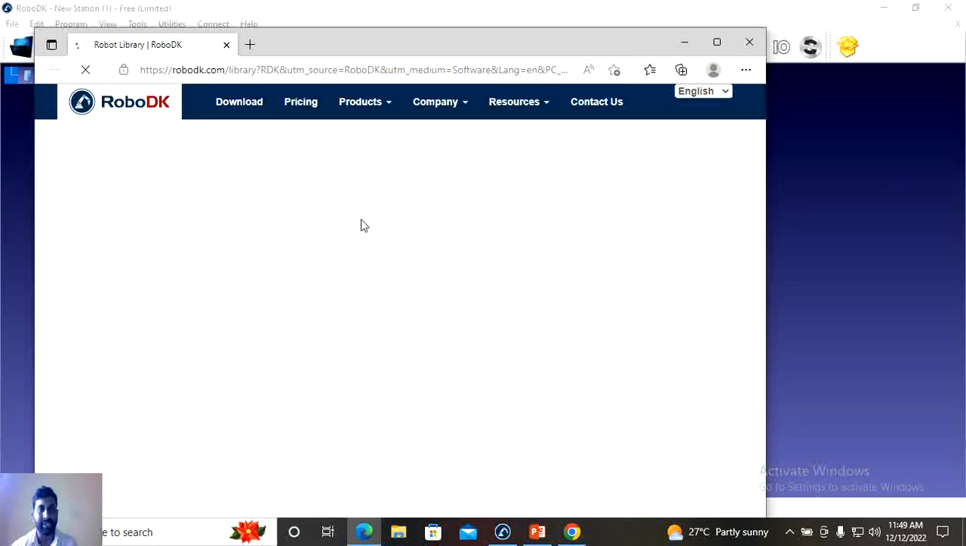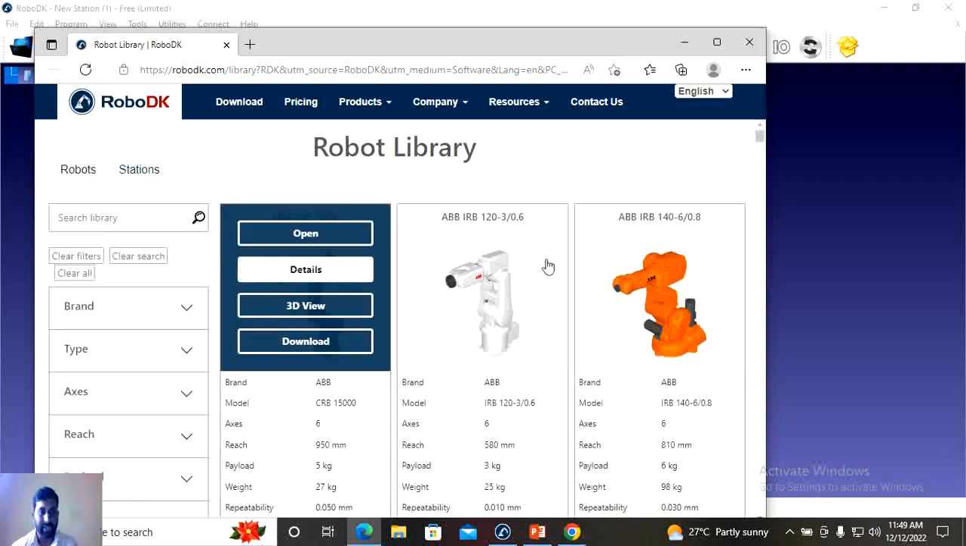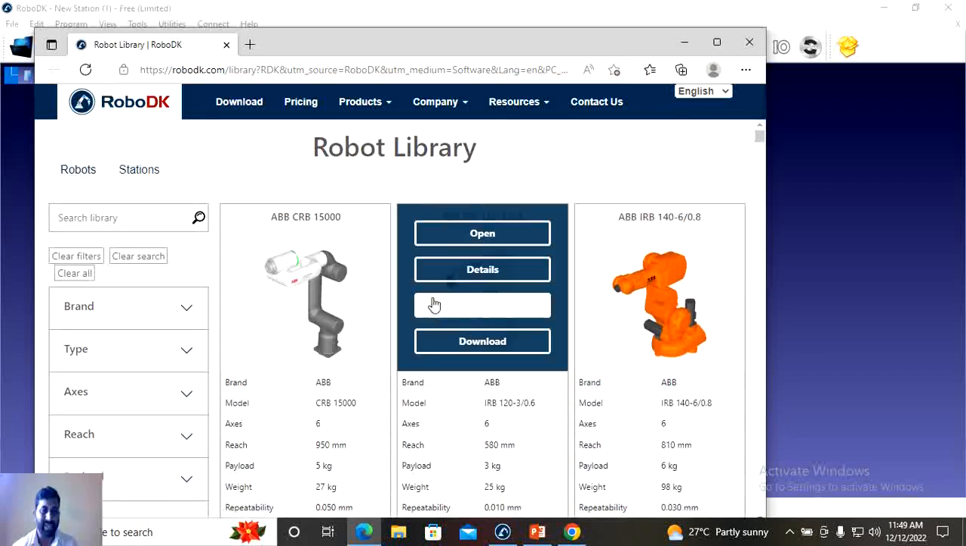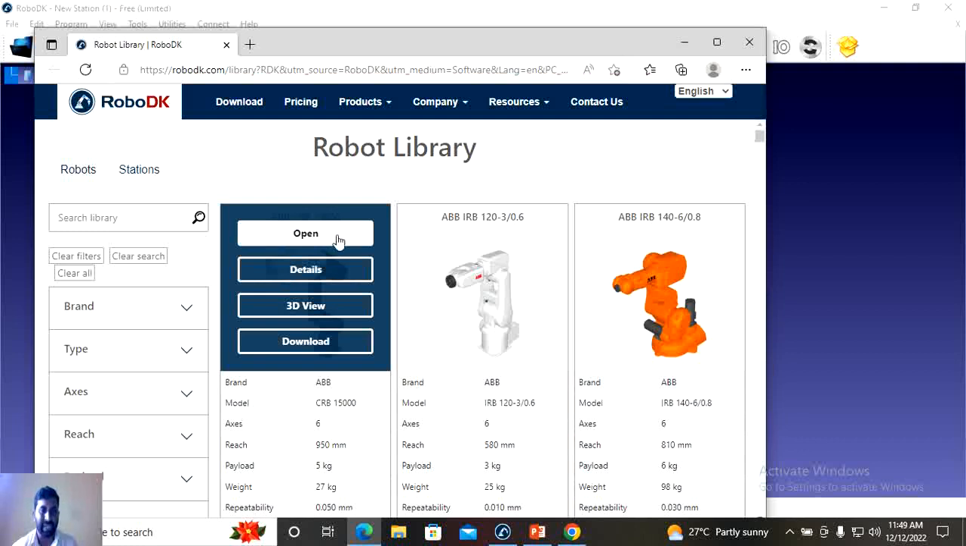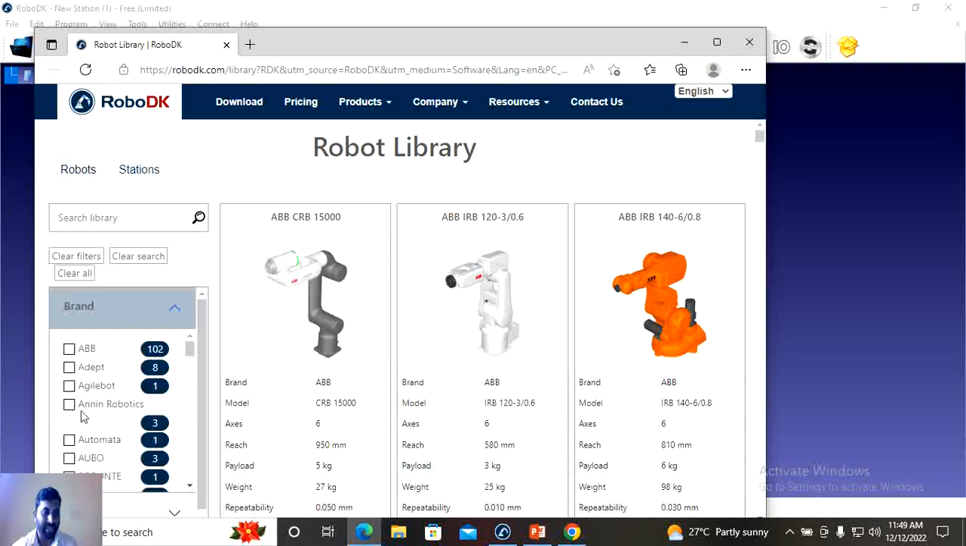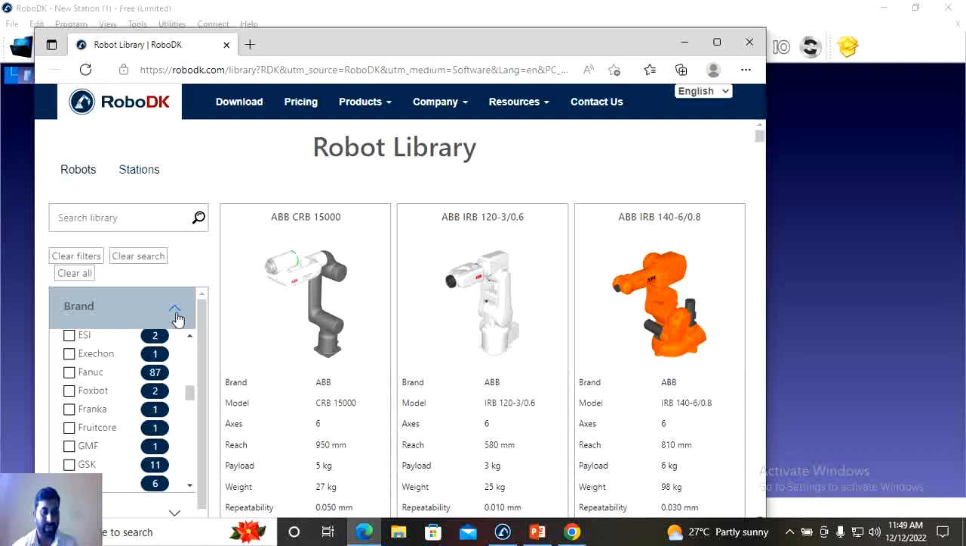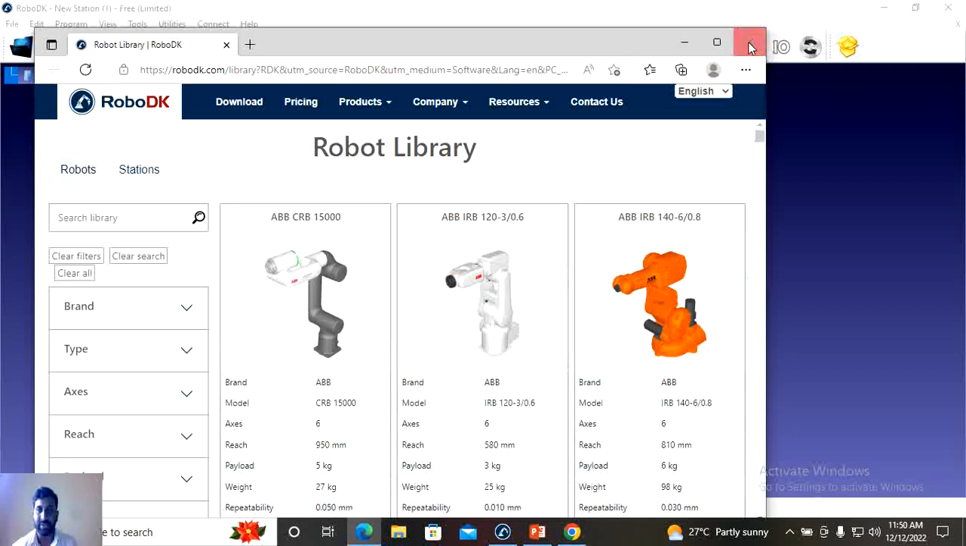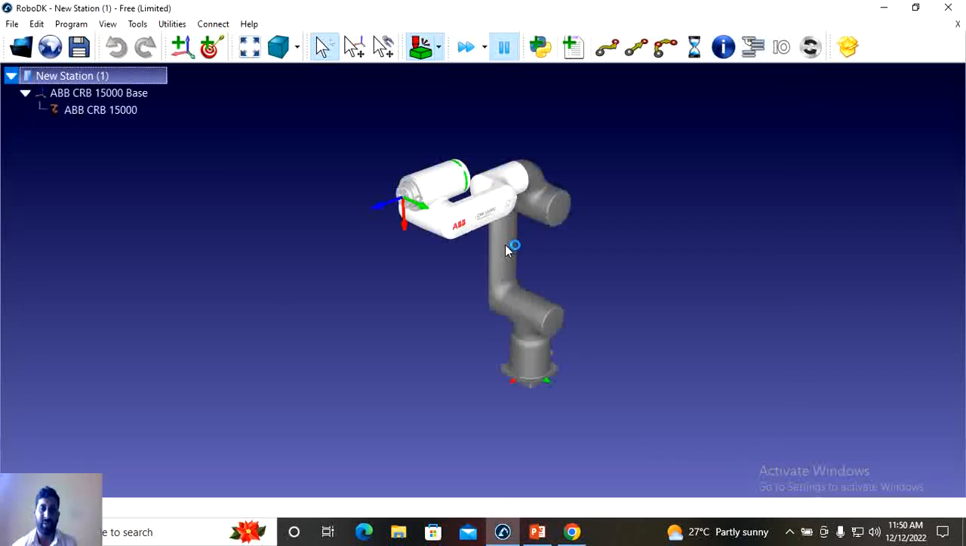Okay, so here this screen will open. Here you can download a different robot. You can see different brands, types, axes, reach, payload, weight, repeatability, like that. Anything you can choose. So randomly I will pick the first one, an ABB robot. Brand means here we can see ABB, Adept, like that, different robots. So randomly I will pick the first one just for introduction. Open, like that. It will appear on your screen within 10 to 15 seconds.